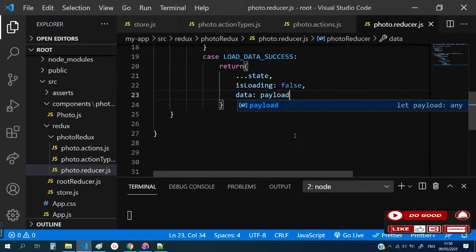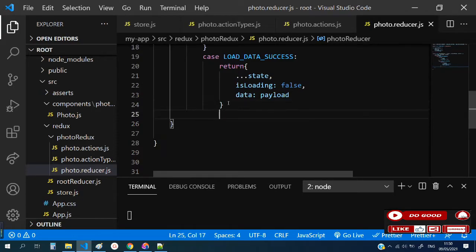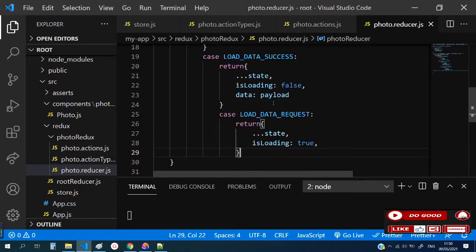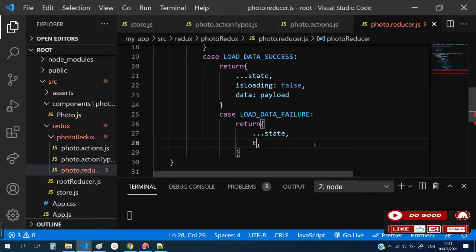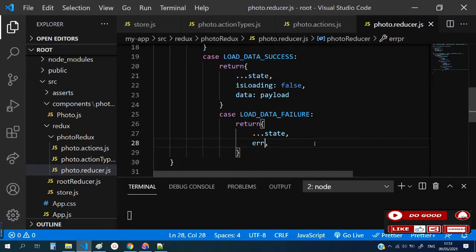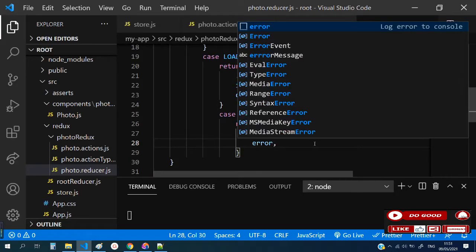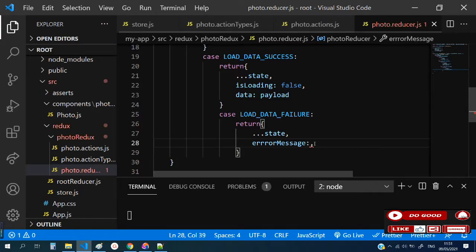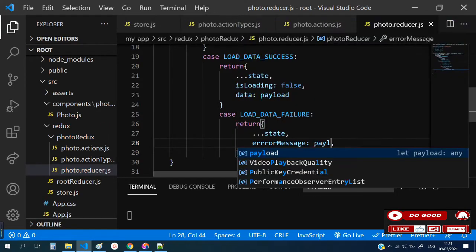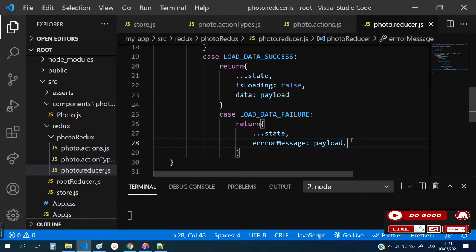How about failure? Now with the failure, case load data failure, what do we do? Okay. Return the state back. We don't need isLoading anymore. I'm just going to give error message. Sorry. Error message with the value payload. Okay. So that is that.